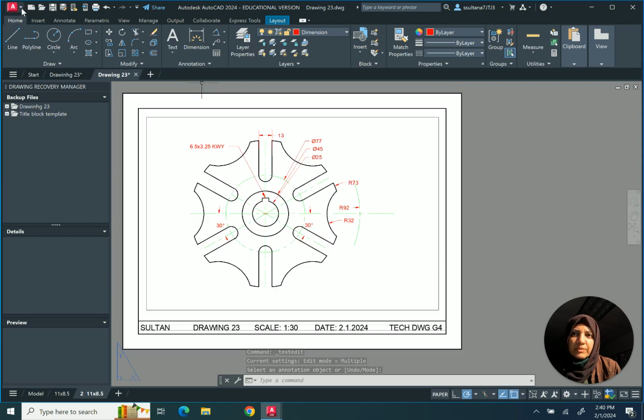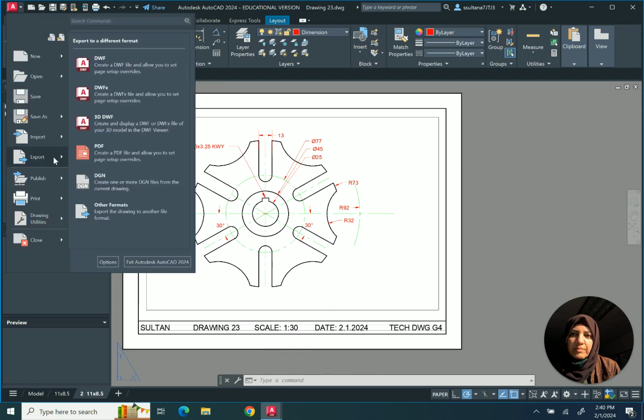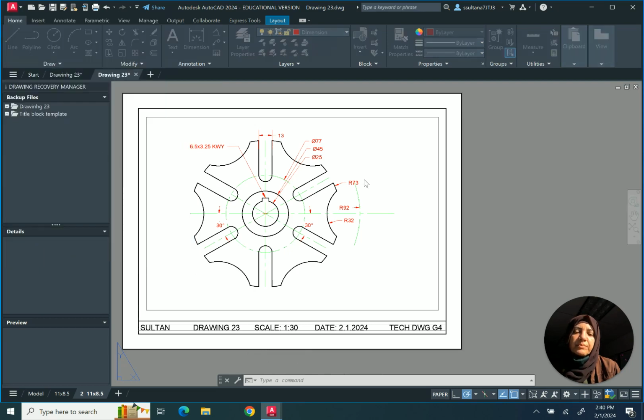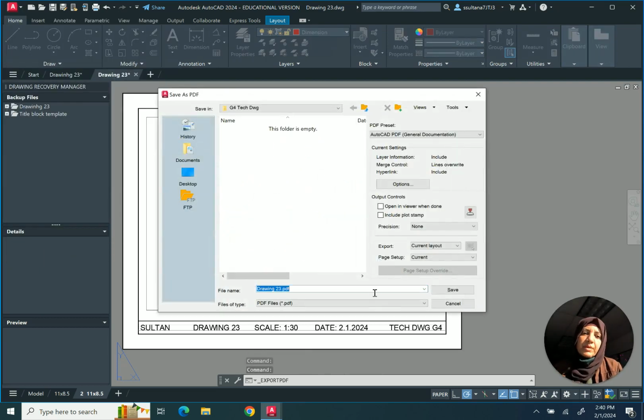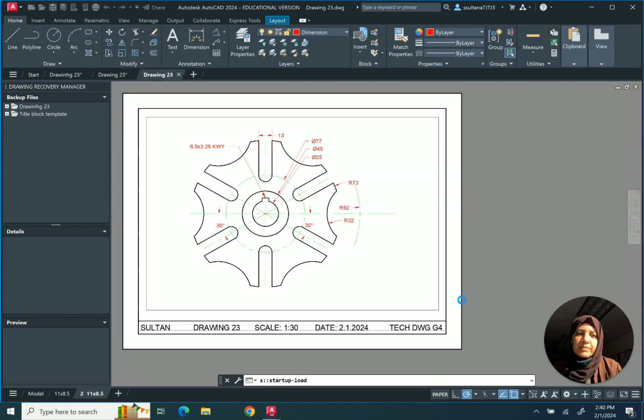Then you can go click on this arrow next to the AutoCAD icon and go export and click on PDF and then save. Remember where you're saving. And that PDF you're going to submit under Google Classroom.